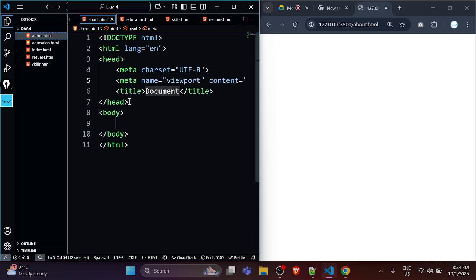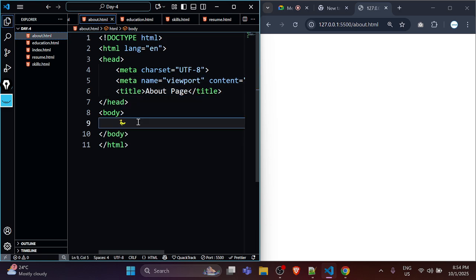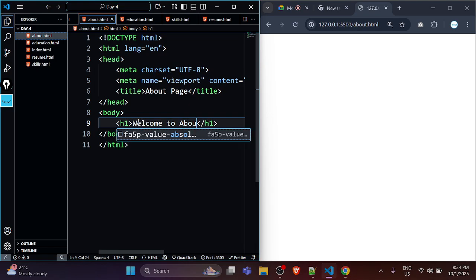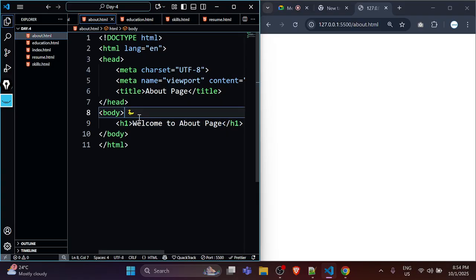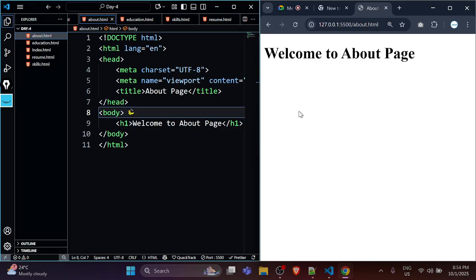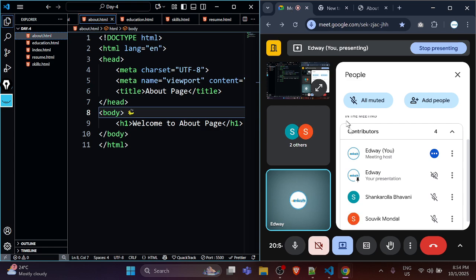Okay. So here is the boilerplate code, and here we can mention about page. And here we can mention one heading, which is welcome to about page. I'm just writing a dummy. Actually in the about page, we will write some meaningful things, but as of now, for testing purposes, I am writing this message. Okay. So see, when I refresh here and click on about, can you see which message it is showing? Welcome to about page. Is that clear?